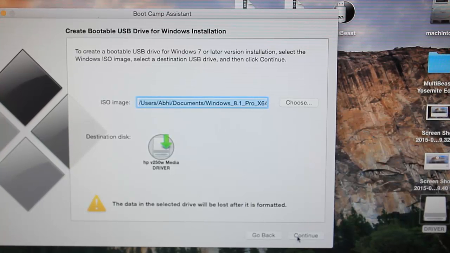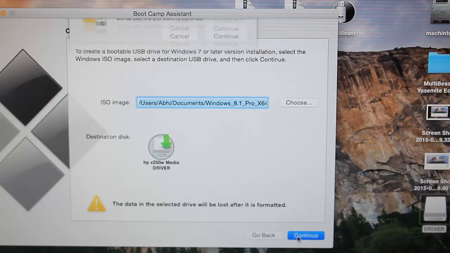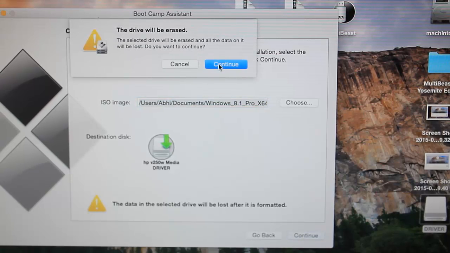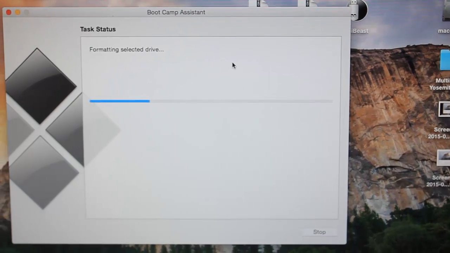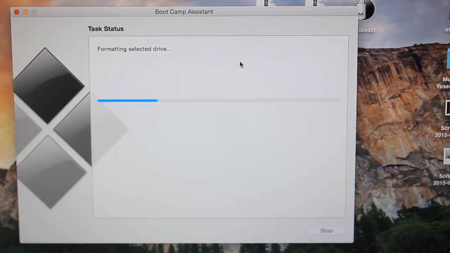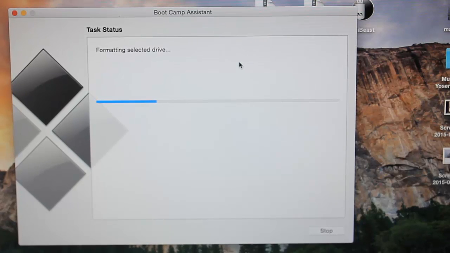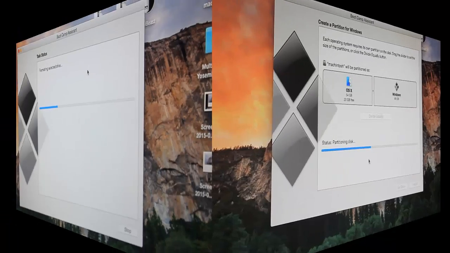And it says it will format your pen drive. So click on continue. Again, it will ask for confirmation. And now it will start formatting your pen drive and write the Windows files onto the pen drive. Then it will also download all the drivers from the internet which are required for running the Windows operating system on the MacBook.